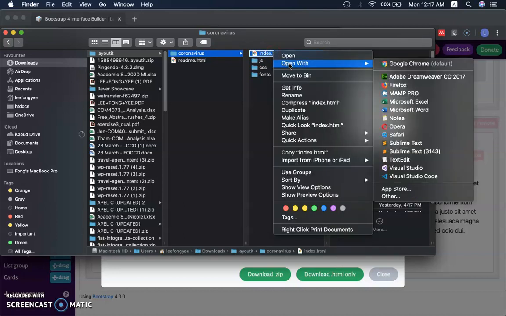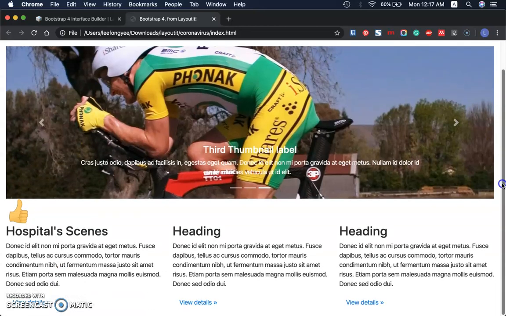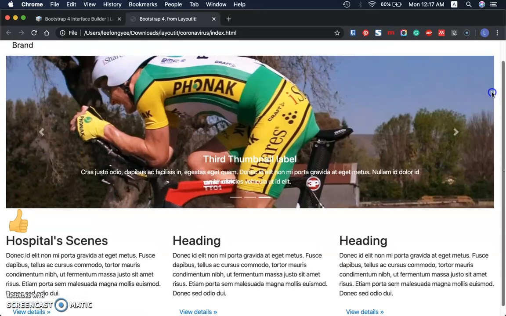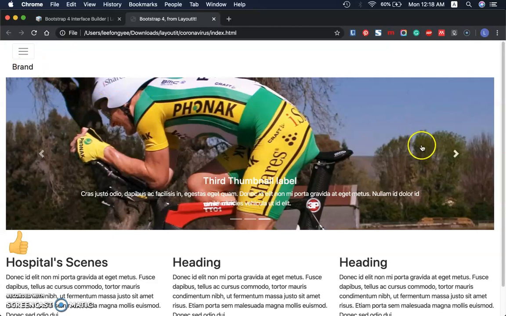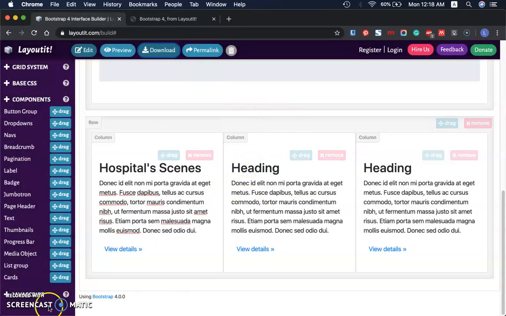This is your web page. You can open it and take a look at how it looks. This is the page that you have created, and you can do more by using the editor to change it, or before you save the page, you can use the builder to change the content. That's all. This is a simple lesson on how to use Layoutit Builder for Bootstrap websites.